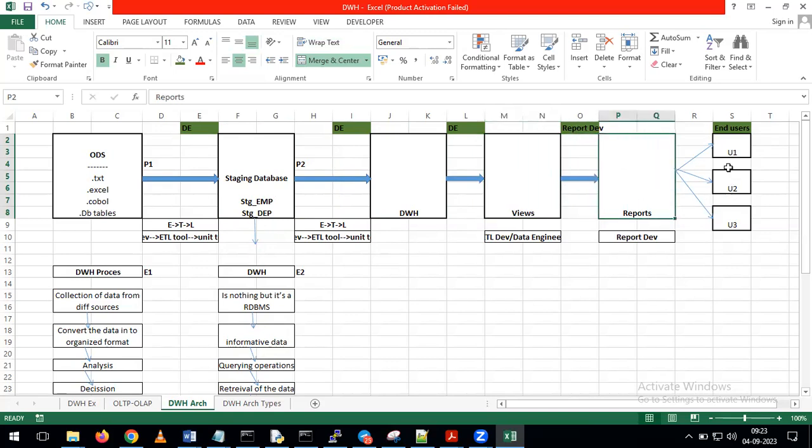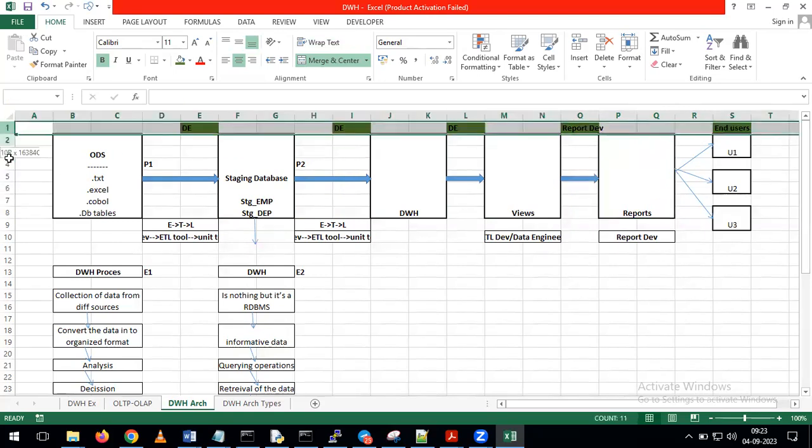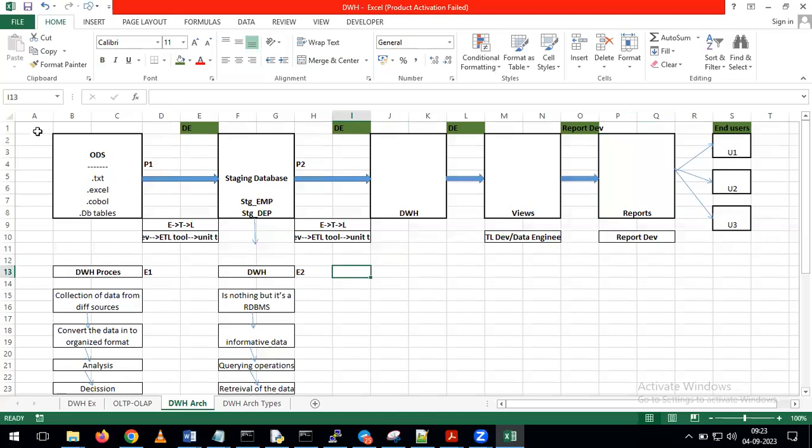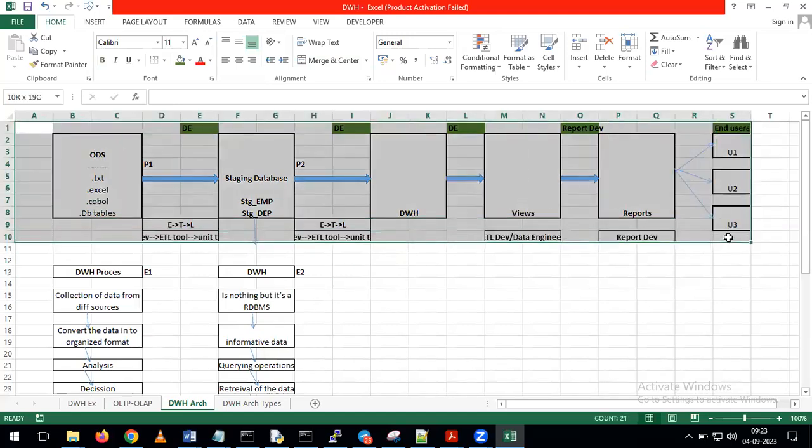By using the reports, our end user is going to perform the analysis. Indirectly, whatever the Citibank example we discussed, we are just converting that entire explanation into a diagrammatic format. That diagram we can simply call a data warehousing architecture. Okay. Any questions again on top of this whole architecture? Please ask me here.